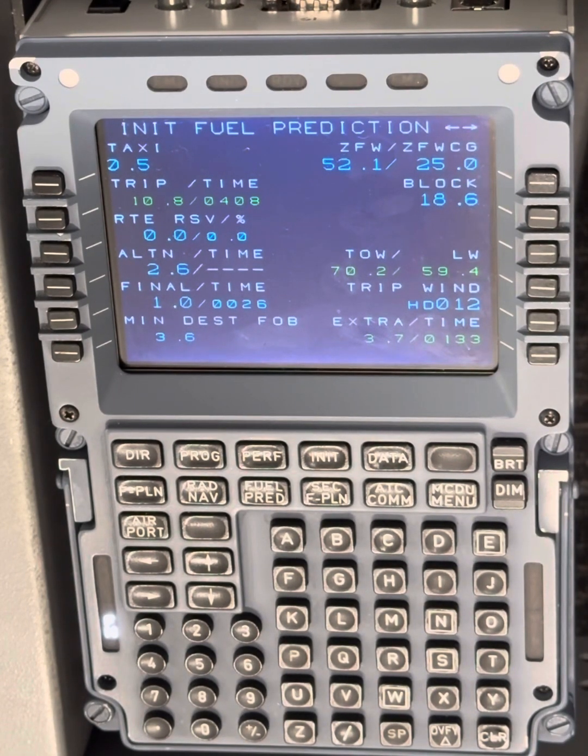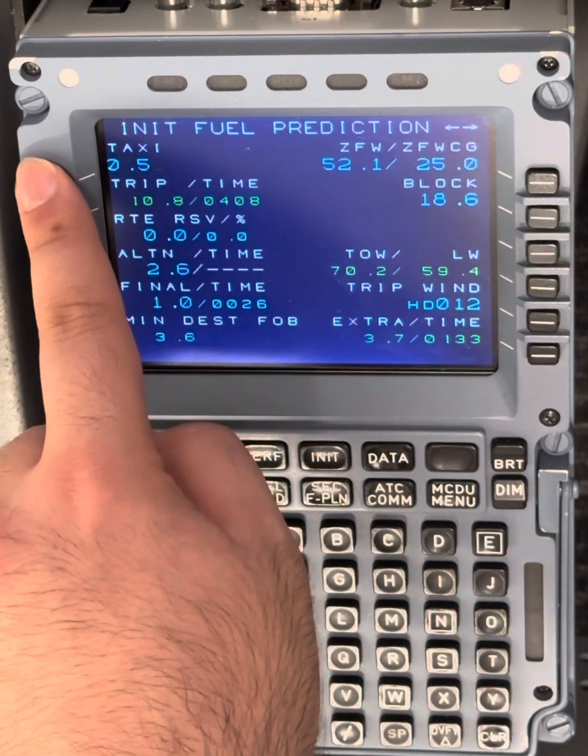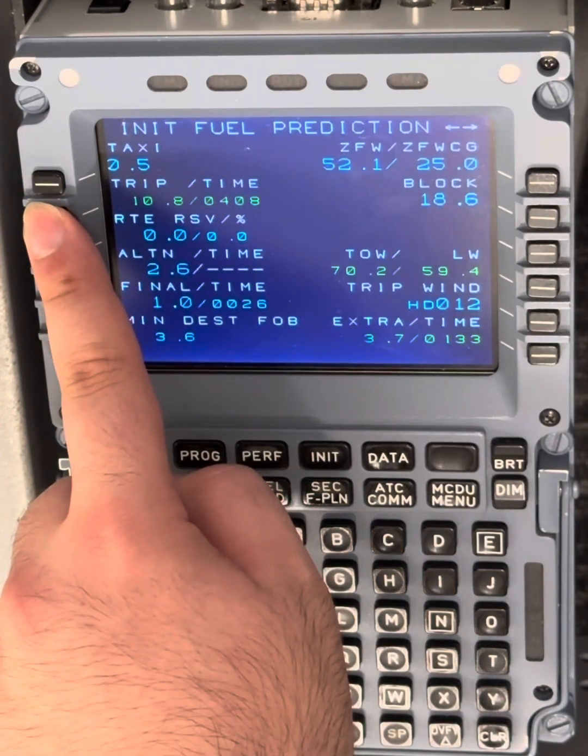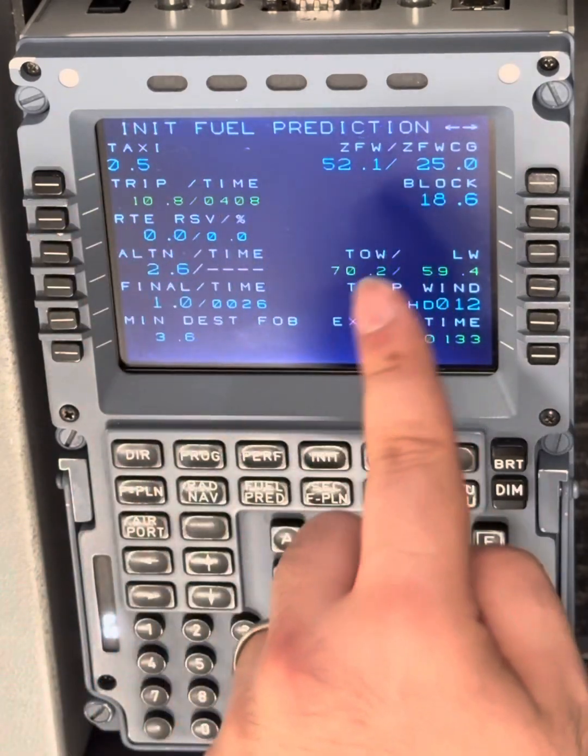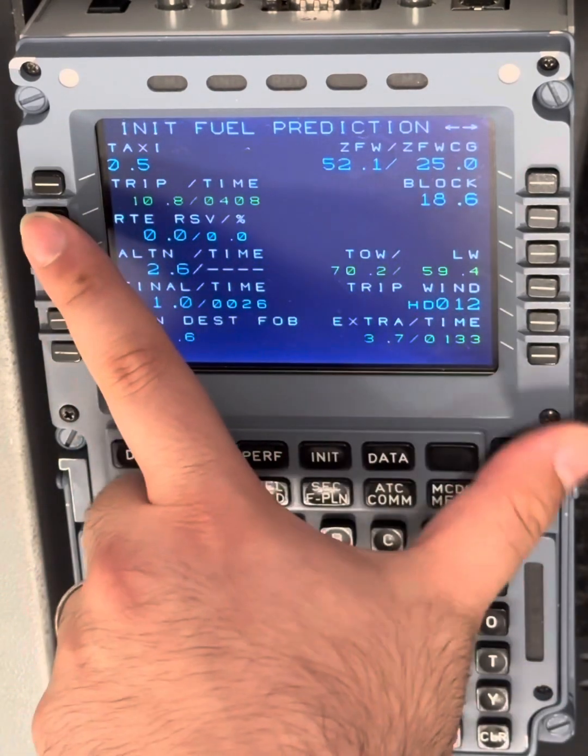Okay. Now see how that trip time is in green? What does green mean on the FMS? No, I cannot change it. Exactly. And now I read it, right? Yep. All right. Taxi 0.5. And you start at trip. Trip, route reserve, alternate, takeoff weight, landing weight. Oh, here we go, touchdown. You're right. You told me once.